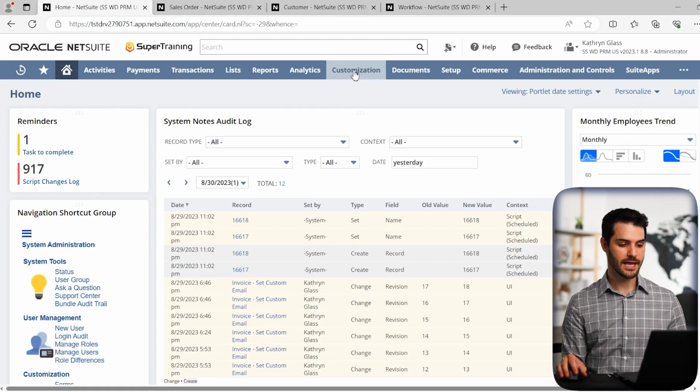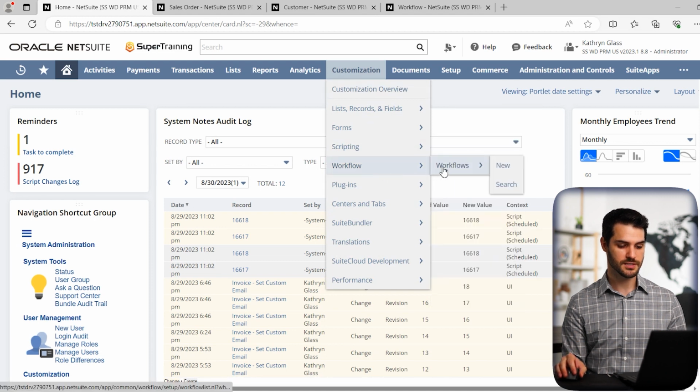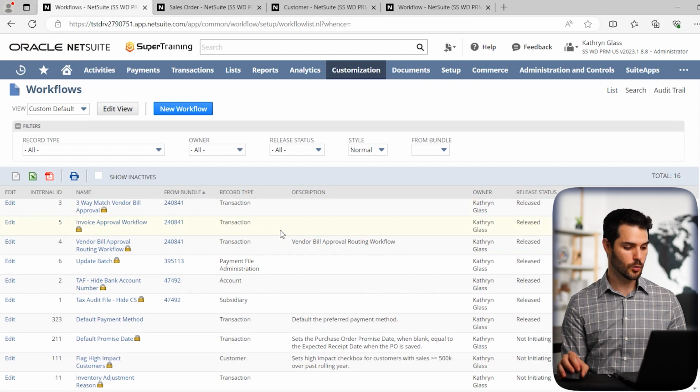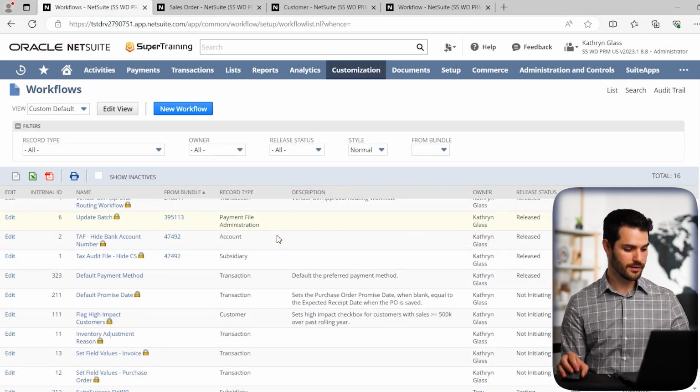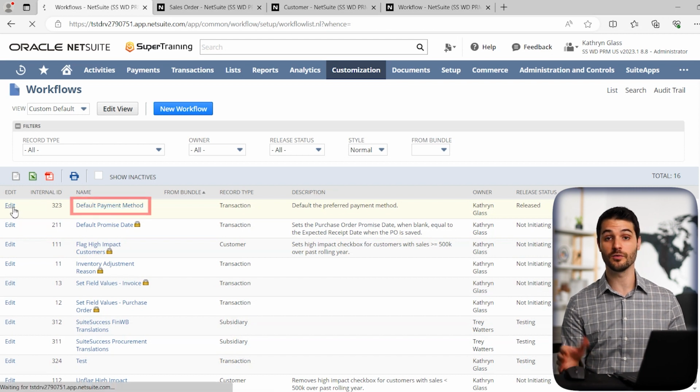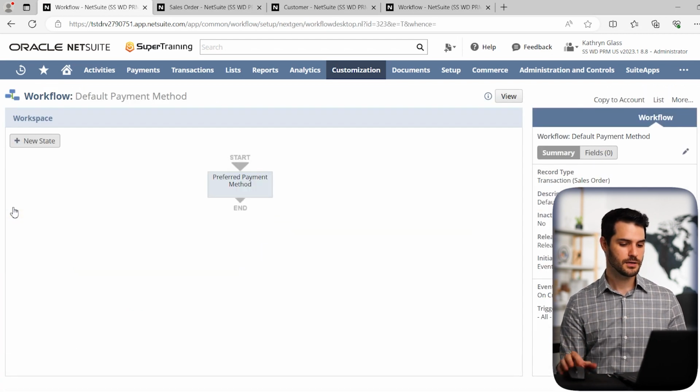So first, let's navigate back to our workflow. So we go to workflows, and now we're going to click here. And you'll see we have all our workflows available. So if I scroll through, we had this default payment method. So I'm going to click edit on that. That was the workflow that we created in the last video. So we're back to our prior workflow.